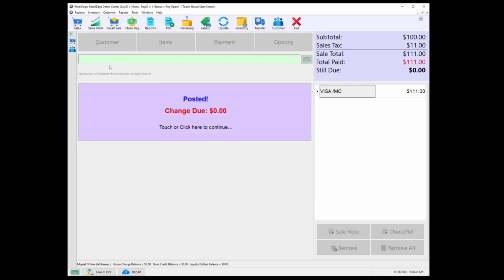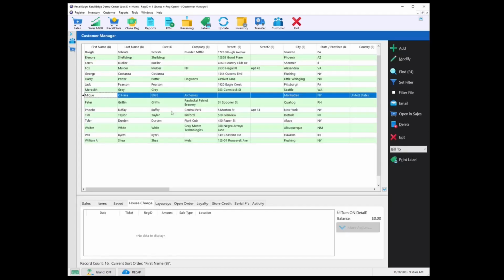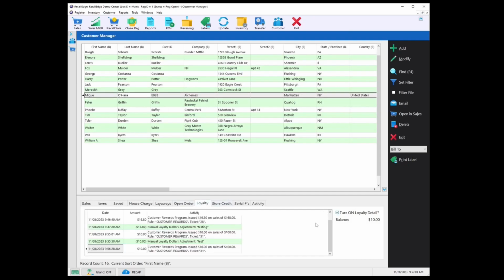Now some other things to point out. So I'm going to go to Customer Manager and locate my customer. There's some new tabs at the bottom. So I'm going to select Loyalty, turn on the detail. Here you can see all the activities that took place for this customer. And there we have it, creating and implementing the new customer rewards program.